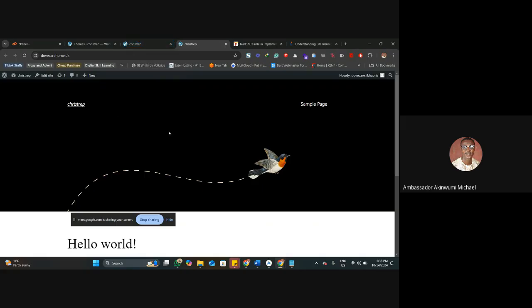So the thing is, as time goes on, two things can happen. You can decide to create your own themes. All right, but that's an advanced stage actually. That's an advanced stage. So you can decide to create your own themes.